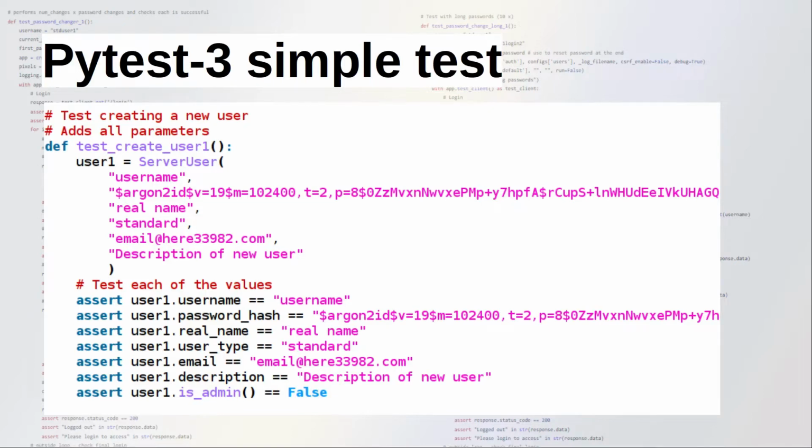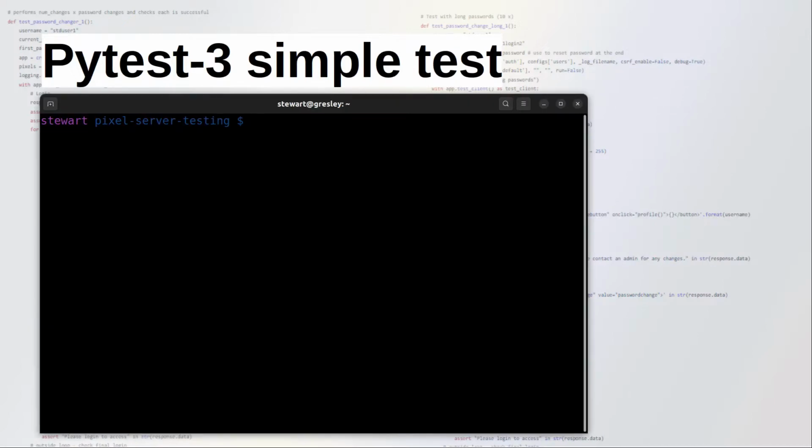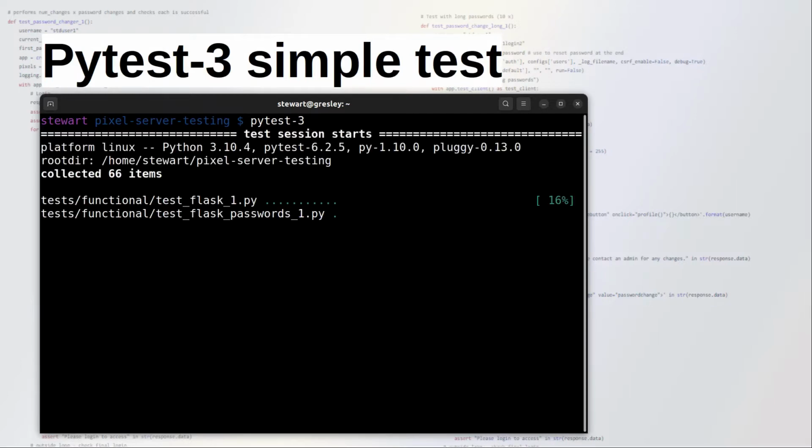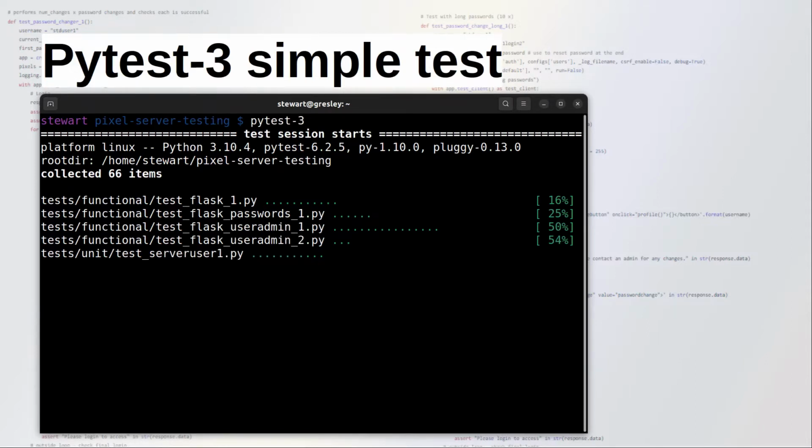So let's see some tests in action. So here I'm going to use Pytest-3, and it's going to automatically look for all the tests that are on this system, which is going to include this one, but also others as well. It looks in the test directory, and then based on the file name and then the name of the functions, it can determine which of these are the tests.